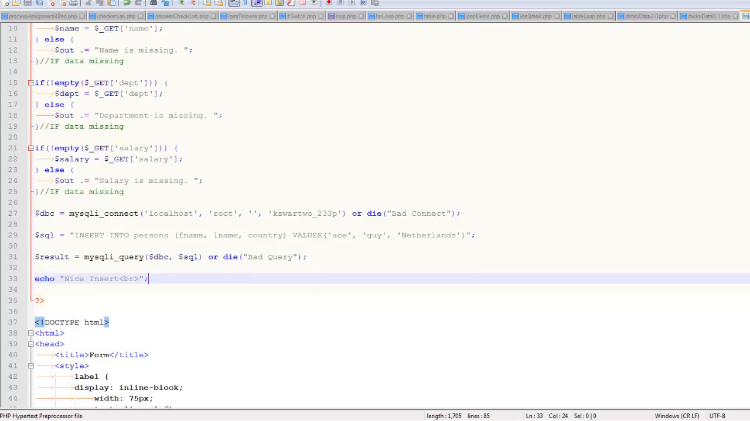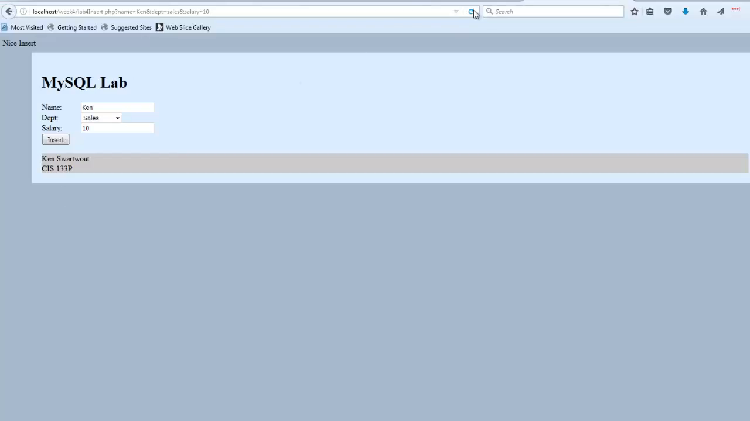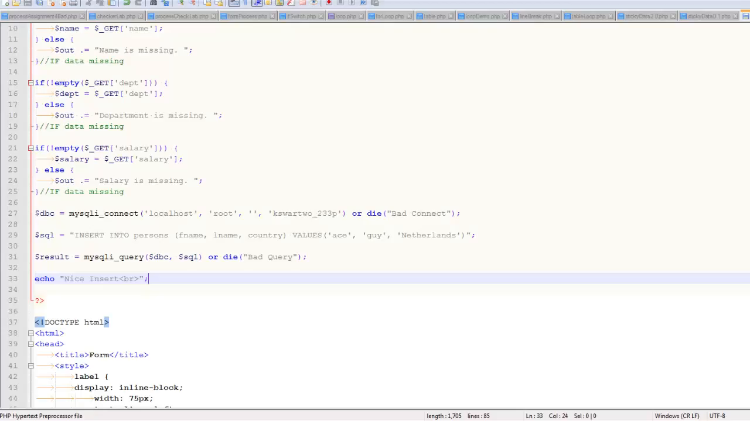Let me show you what an error looks like. So I go here, I refresh, and I get bad query. Now that's kind of helpful. That tells you that you died right here.